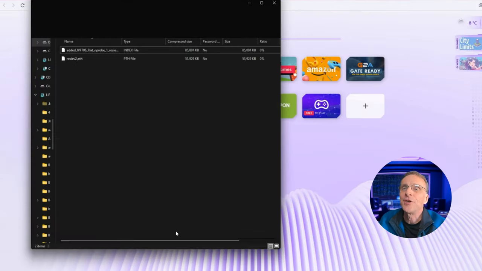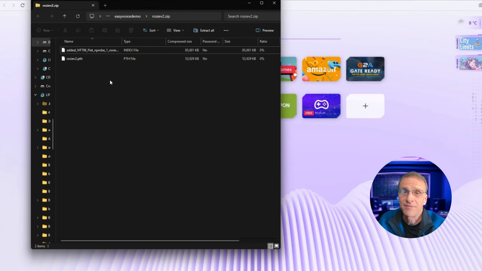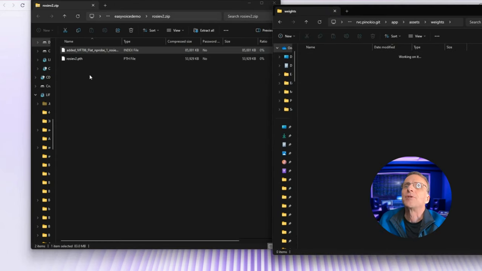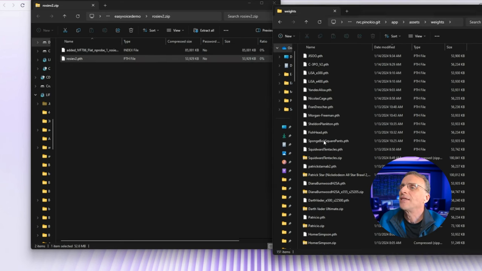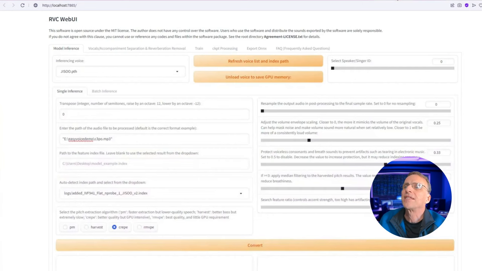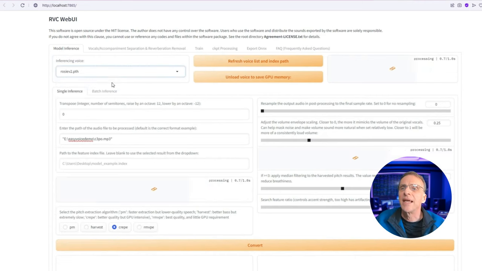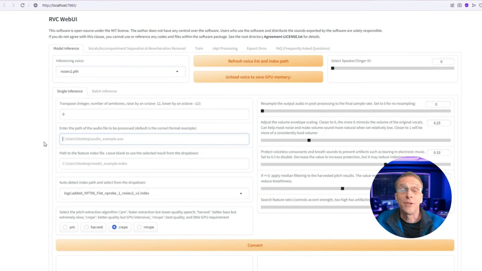Open the zip file, and you'll notice I'm not actually even extracting the zip files. I just open the zip file, and then I can drag it right out, and the extraction takes place. So we'll drag this index file into the logs folder, and then we'll drag this Rosie V2 into the weights folder. Go back to RBC, refresh the list. Do a search for Rosie, and there she is. Index file pops up. We need to record a voice.